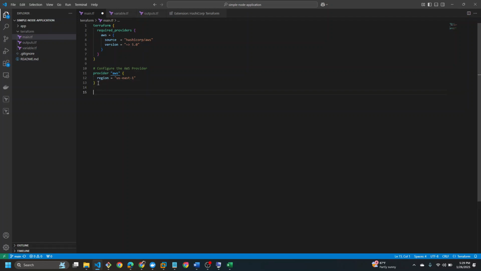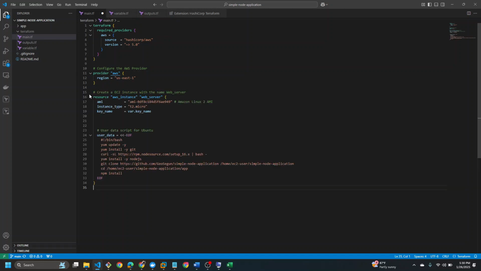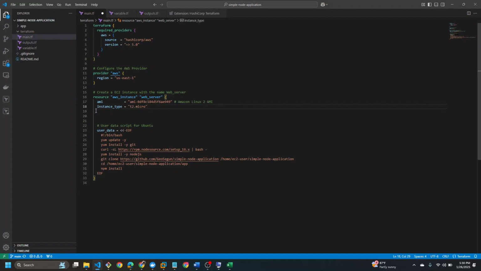The next thing we want to do is to create our web server, which is our EC2 instance, all right? To save our time, I'll just copy it somewhere. Perfect. So next thing is to create an EC2 instance with the name web server, right?